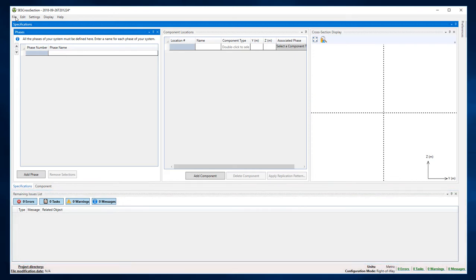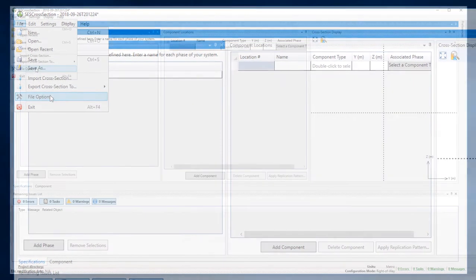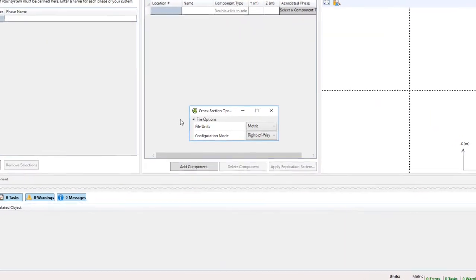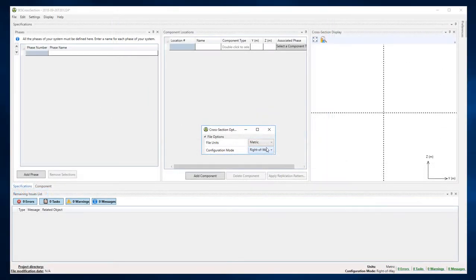We'll be creating a cross-section that could later be used with the right-of-way program. So we'll start by choosing the appropriate setting for what's called the configuration mode, which we access by selecting File Options from the File menu. This brings up the Cross-Section Options window. We see that right-of-way is the default value in the configuration mode drop-down menu, but we'll briefly access it anyway just to show quickly that there are other modes available, such as CoreCAD, which we mentioned earlier, SES eBundle, and others. But we'll keep the right-of-way default selection and then close the Cross-Section Options window.